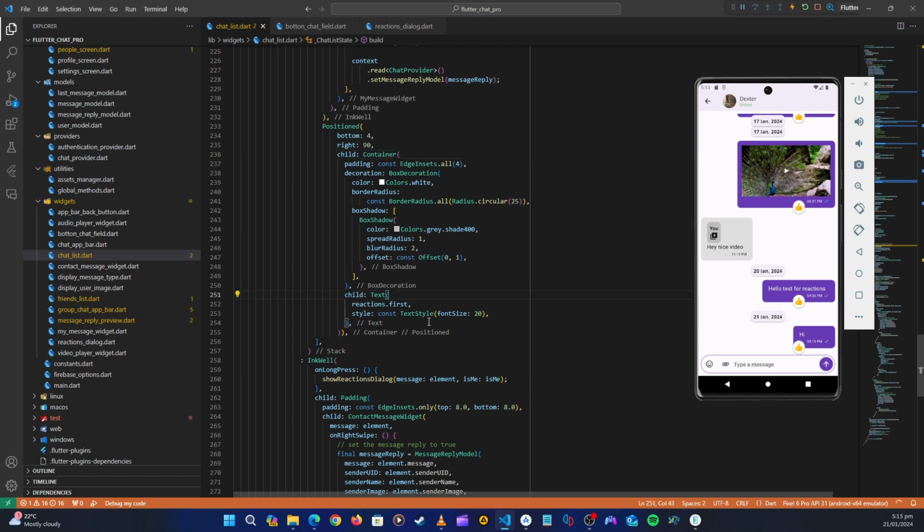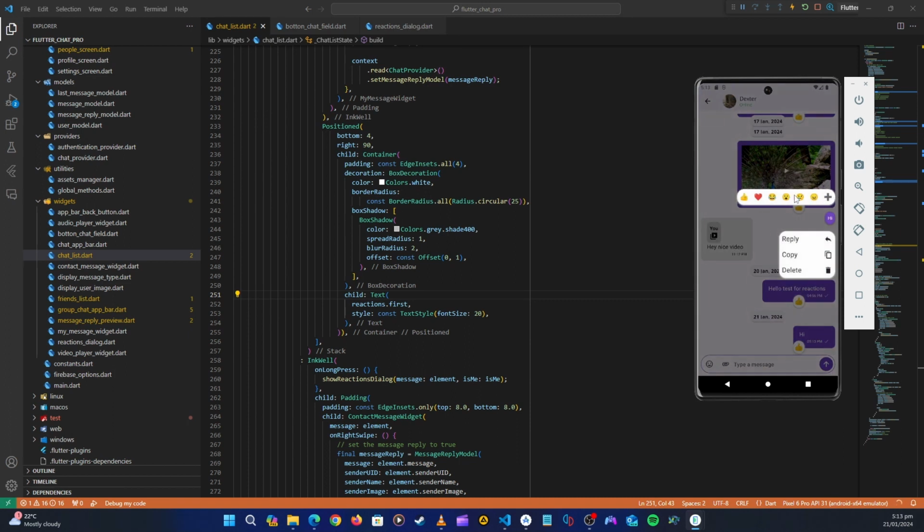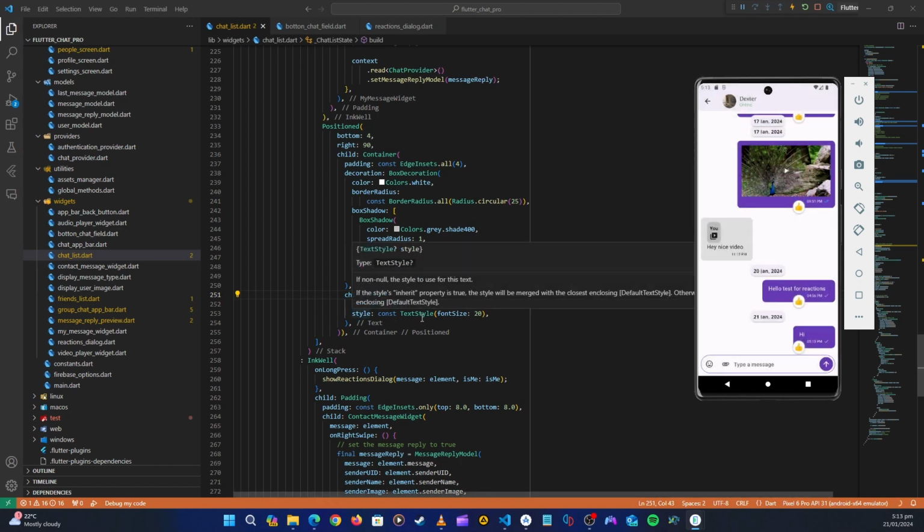We can have a row here and check on each reaction and put them the same way, like if you hold here, the way they are looking here, but in that case we want each to be in a circle. Okay, so what we can do is let's create a separate widget for this.